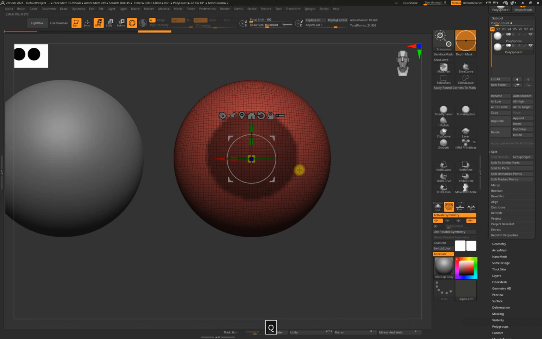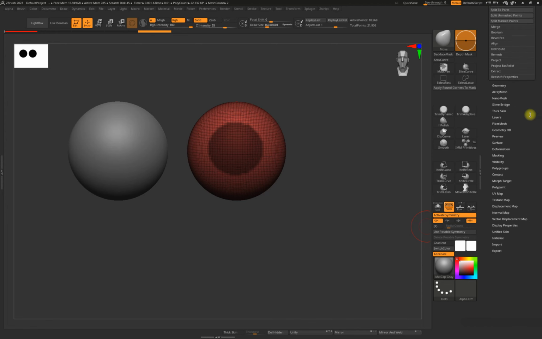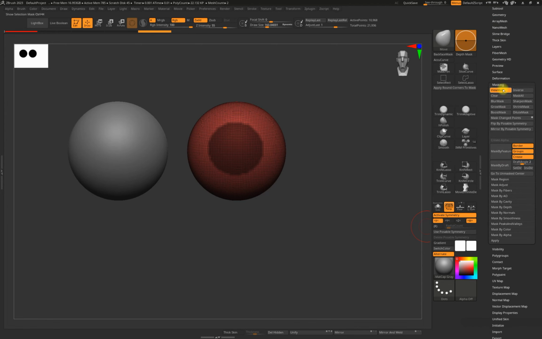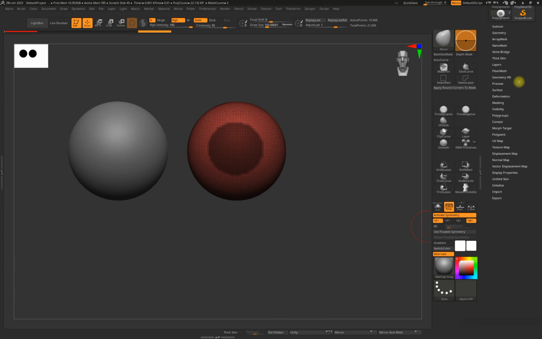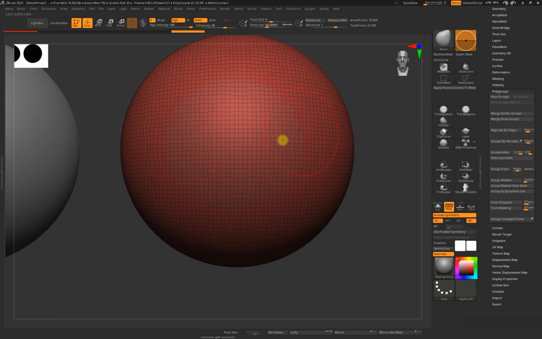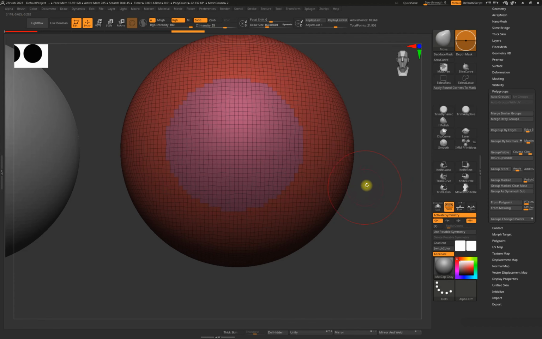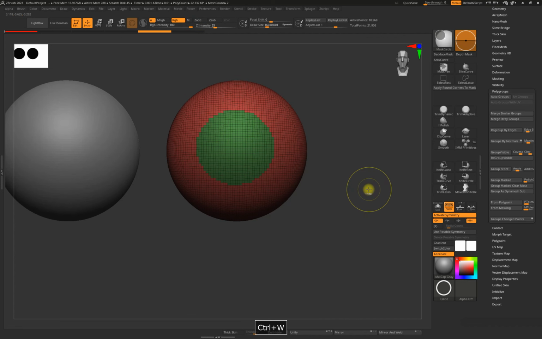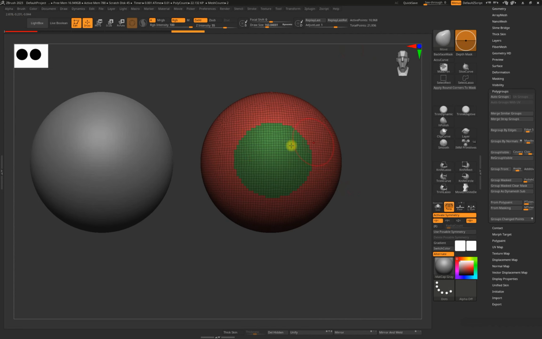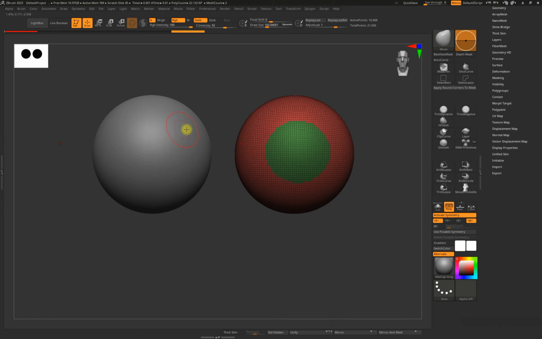I can make a polygroup from this selection here. So I can go into my subtool palette again and go to, not masking, sorry, my polygroup. And then go to group mask, or the hotkey is Control W. You can sort of see that. I don't like that color because it's too close to the other polygroup. So I'm going to press Control Z and press Control W again. And just do that a number of times until I get a color that's very different, right? Okay, so let's go to this sphere as an example.